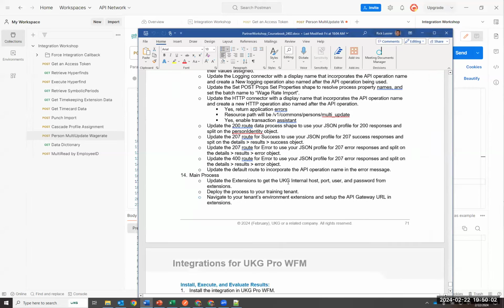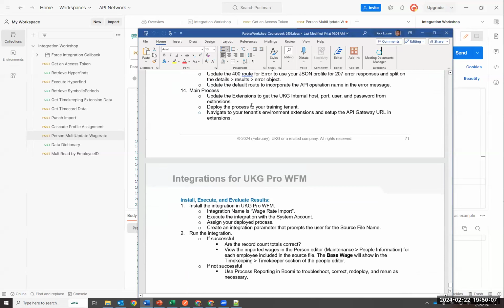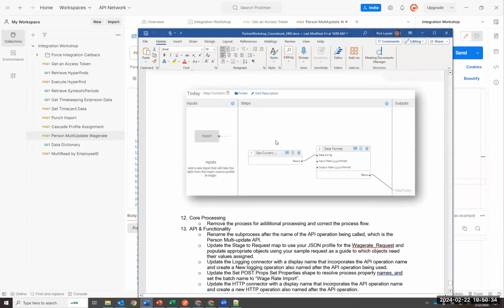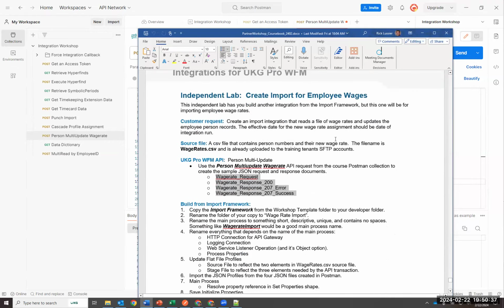But you should be able to follow these instructions: deploy it, set up the API gateway in your extensions, install it, create a parameter that prompts the user to provide the source file name, and run it. And if it works, you should see the new wage rates in your test employees' people editors with an effective date of today. So these are the lab instructions that I would like you to do, and you have the rest of the day to do this. So any questions on this, on the lab instructions?